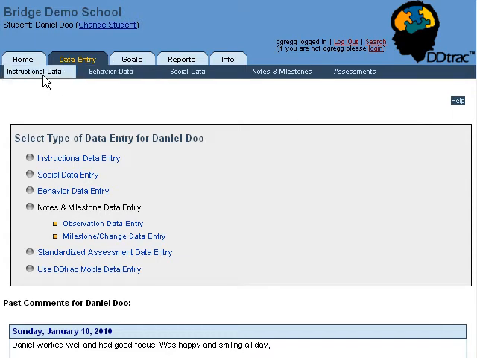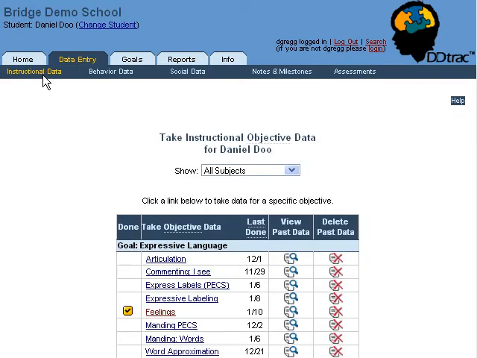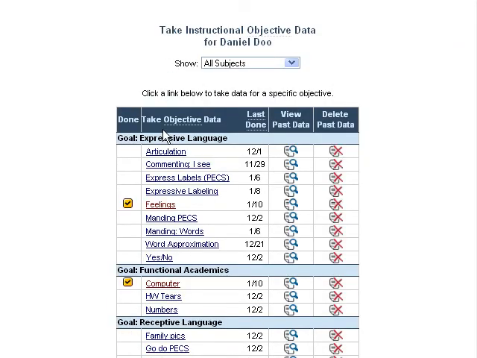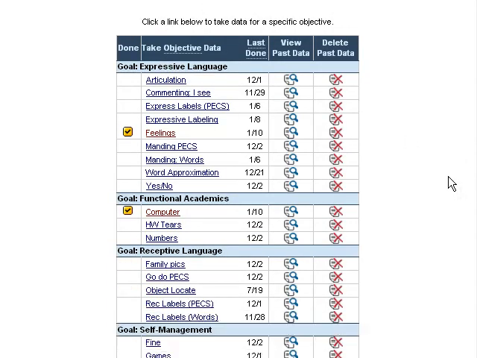Instructional data entry is the most common type of data taken for the student. This is my main instructional data entry page. You can see a list of all of the objectives the student is working on. These are the individual objectives, not the group objectives.